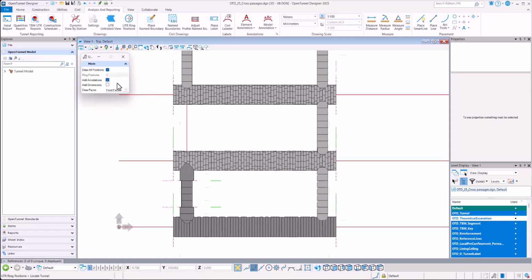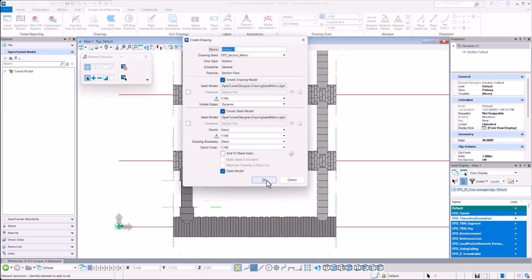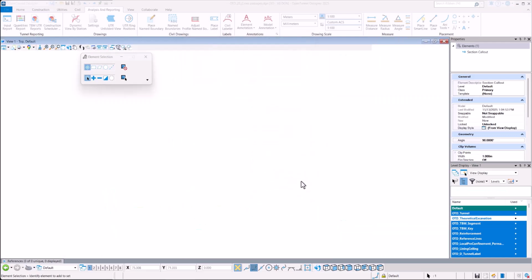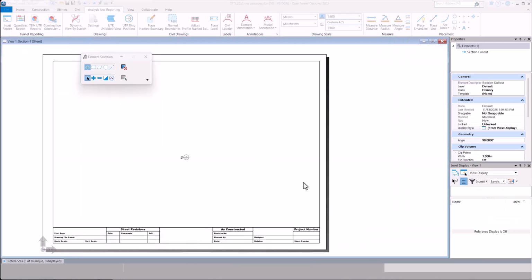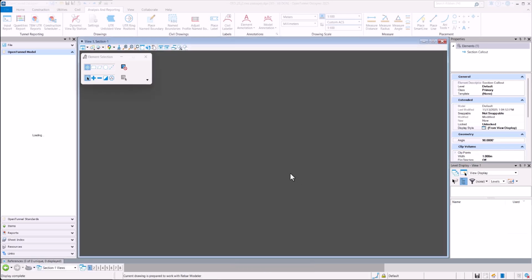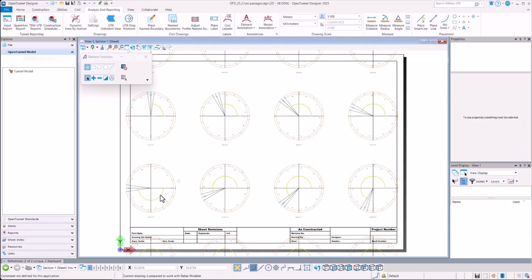I would like to add annotations. I would like to add dimensions also. And for draw faces, we have 3 options. We will draw only the front face, only the rear face, or we can draw them both and superimpose the data. I will choose front face only. I will locate the tunnel, and all the positions will be drawn for me automatically.